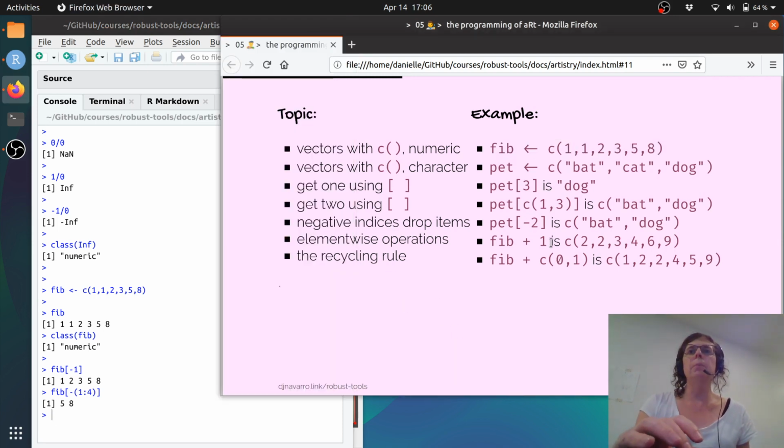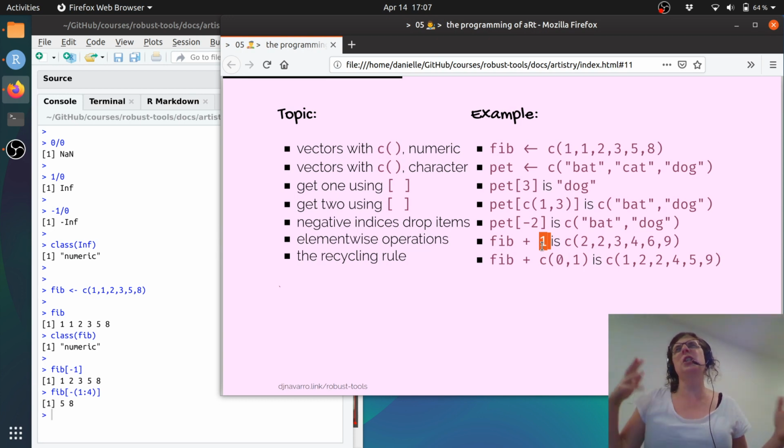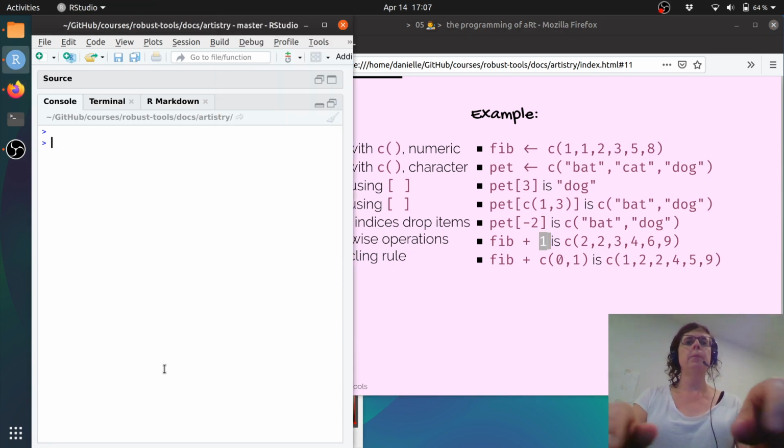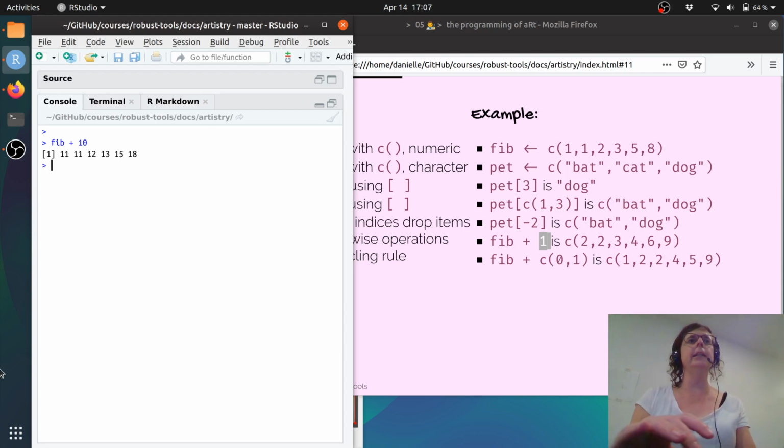So what are we talking about with these last two things? Element-wise operations means if I add a scalar, that is a vector of length 1, or just an object that has just one value, it gets added to every single element in the vector. So if I go fib plus 10, let's say, it adds 10 to everything.